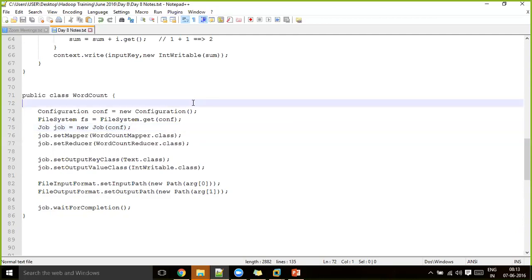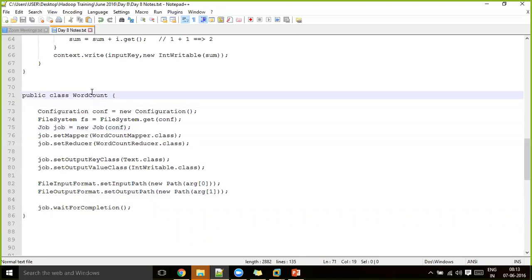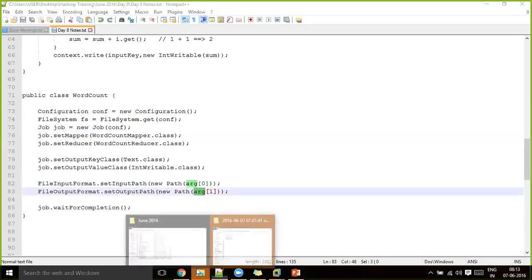So now I have created the WordCount and triggered the job. This will trigger the mapper class. Mappers will get executed, and then reducers will get executed. Mappers will take input from this path, and reducers will write output into this path. So now let's see this in action.